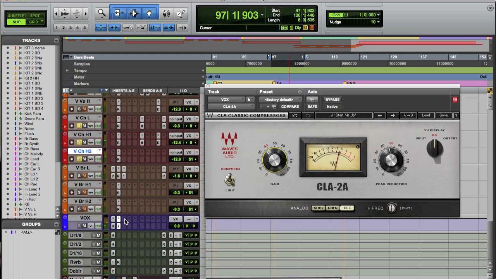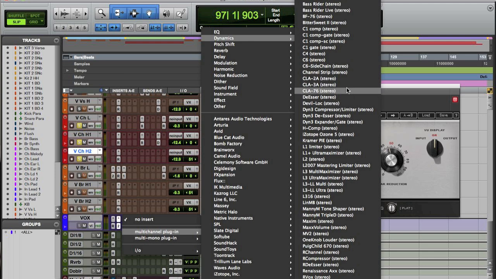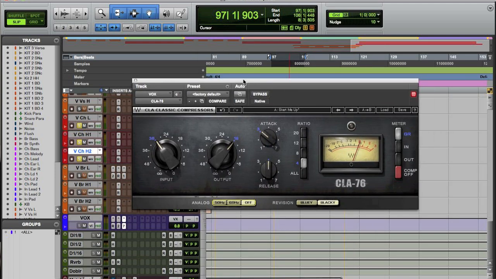Okay, I think it's now okay. And then I'm going to do the 1176 after that. Alright, so let's try it first on the fastest attack, fastest release, and then let's see how we need to tweak it up if it sounds bad.